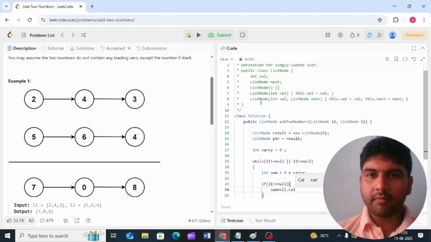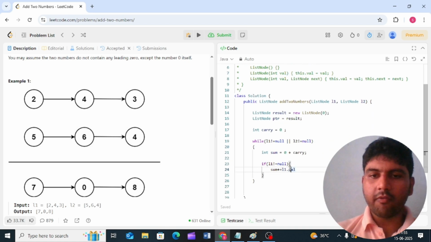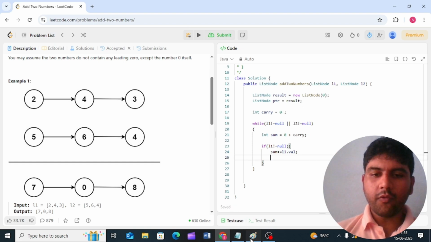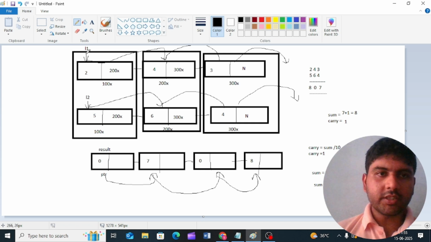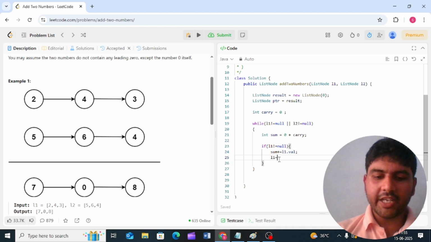So in my case, my variable is val, right? So I need to take the help of val. And then after adding, you'll move forward your list. You'll move forward this L1 pointer towards the next node. So that is the case I need to perform here. So I'll move forward my list 1 towards the next position, L1 dot next.